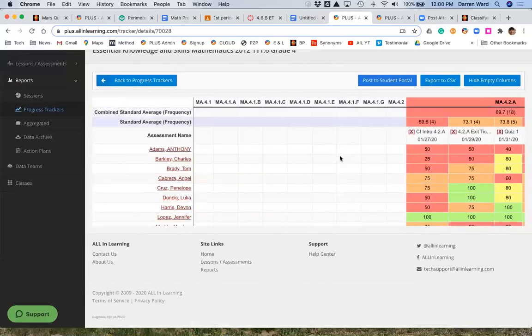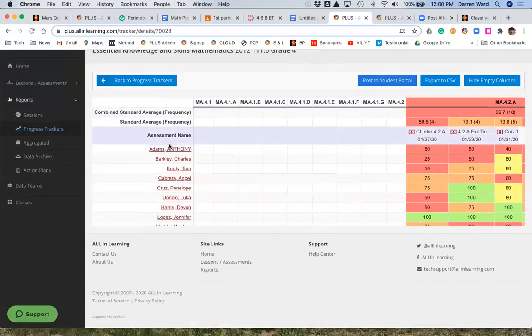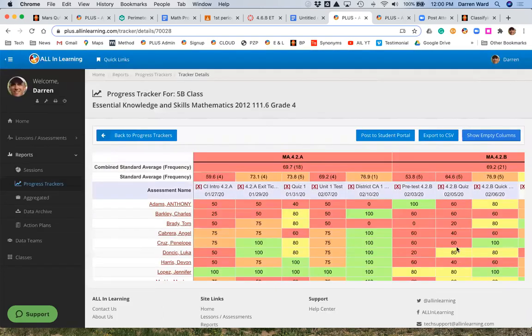If you've ever kept a spreadsheet with the students down the left-hand side and the standards across the top, that's what this is, except we do the work for you. In the old model, you had to do everything. In this model, we do everything. Hopefully that makes you happy, all right?